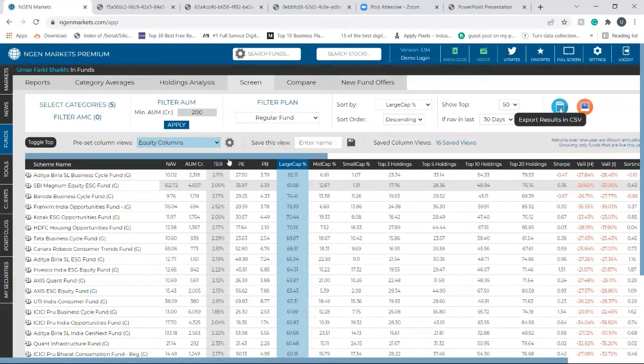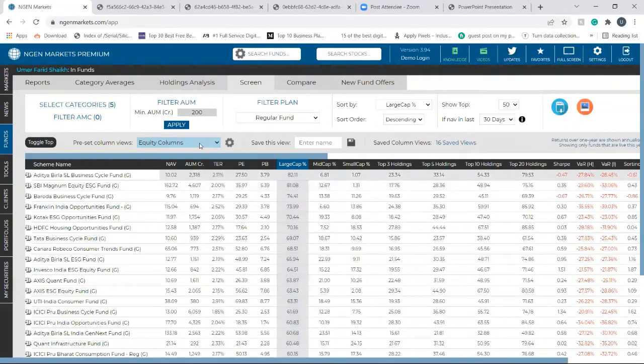And similarly, I can even select the columns. I've already shown it to you, everyone, before, that you can select basic column, risk column, or return column.